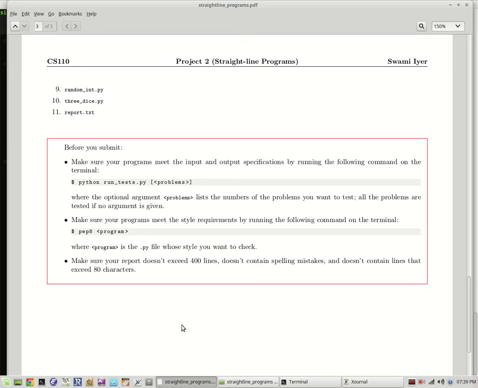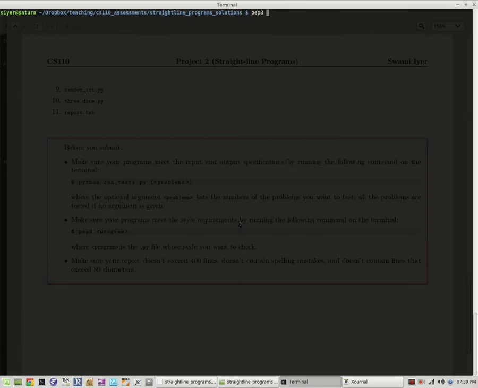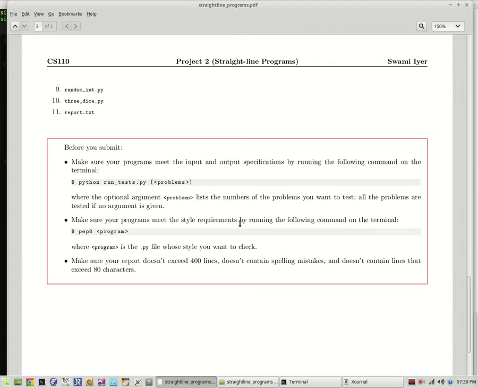And then make sure that your programs meet the style requirements, and you can check your programs for style by running pep8 on the program name. So you can say pep8 and then 3dice.py. Okay, so it'll test the program for style. And finally, just make sure that your reports don't exceed 400 lines, so they shouldn't be too long. And then make sure they don't have spelling mistakes, and also make sure that the lines don't run over 80 characters.